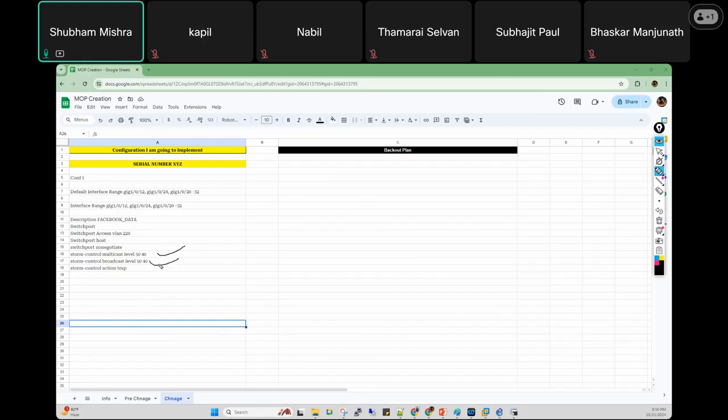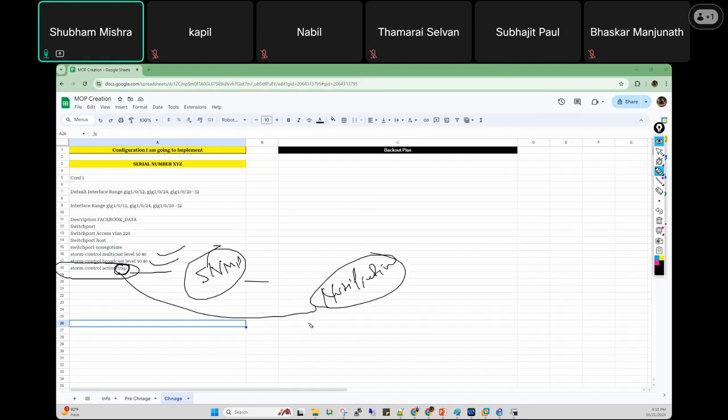Same here for the broadcast. And what is the use of this command? Trap. What is trap? Anyone? Any idea? Tell me. Trap is used by SNMP, and trap is just like a notification.